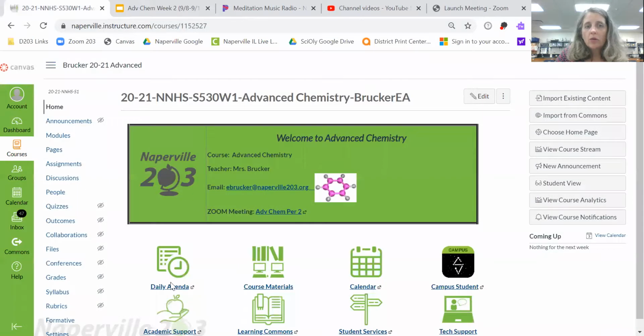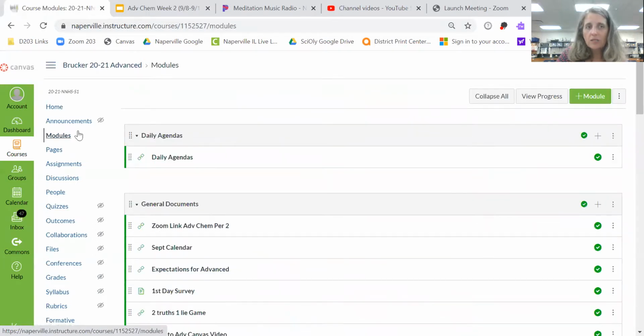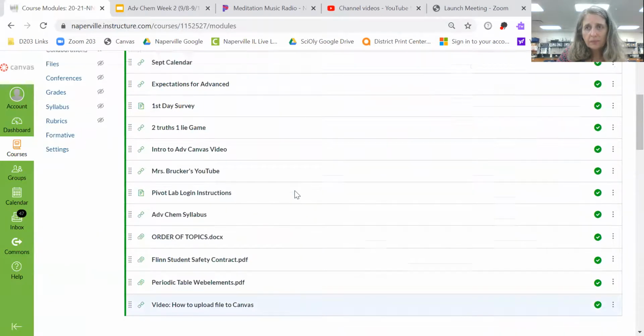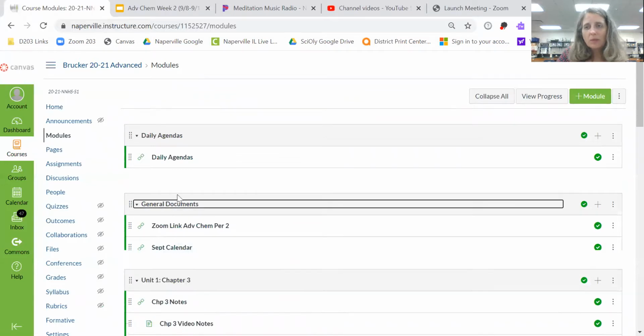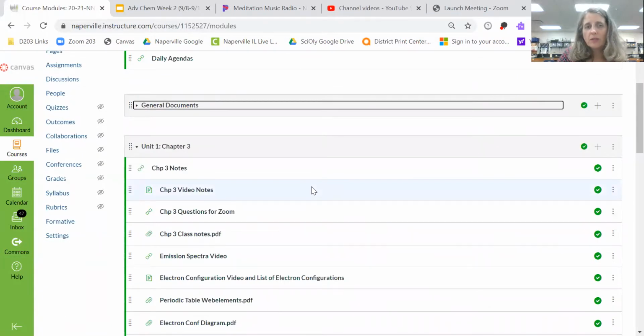My daily agendas are going to be by week, so students can work ahead if they need to, but that's where they're going to go first. Under course materials, I have just linked it to the modules, so I've put everything in the module. For this course, we are going to be using a textbook, but we really are only using it for review. Everything is really going to be found on Canvas.